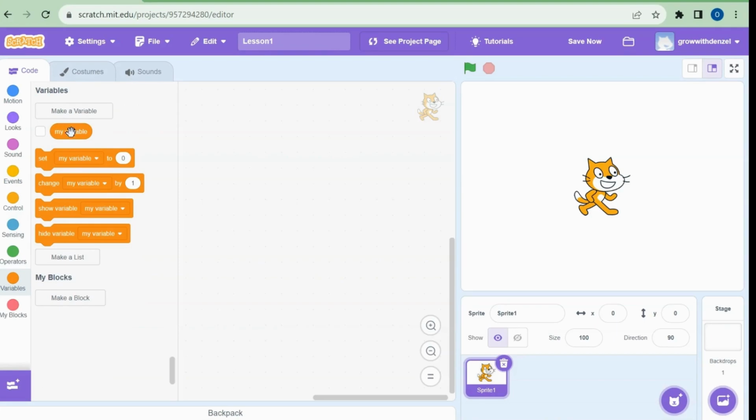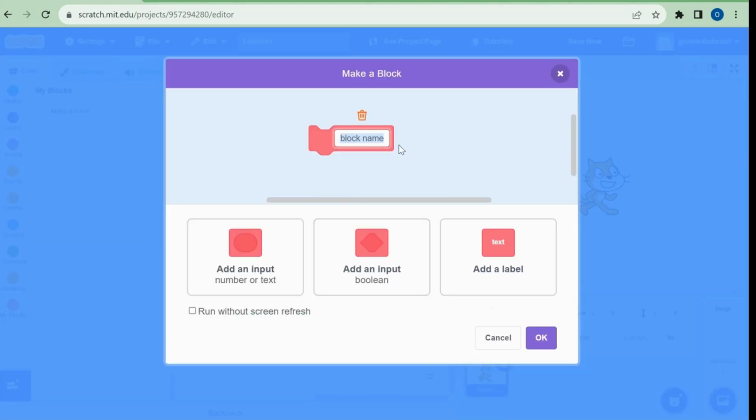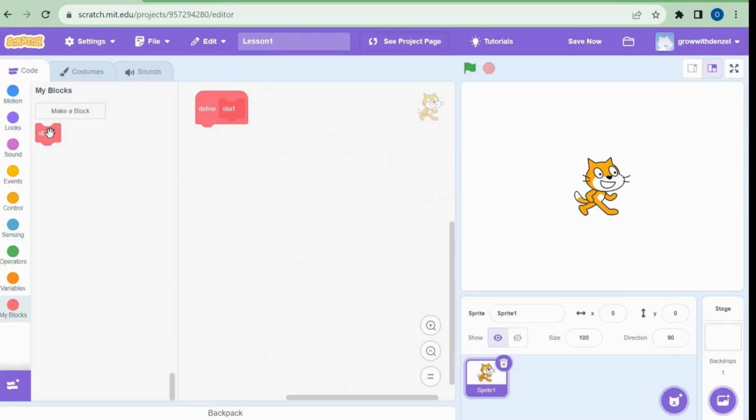These are your variables. This is my variable. You can edit it. You can rename the variable. You can make a new one, and here you can make a list. Here, this is my make a block. So this is how you can do it. You can just type in the block you want. I might enter start, and you click OK, and you have the block here.